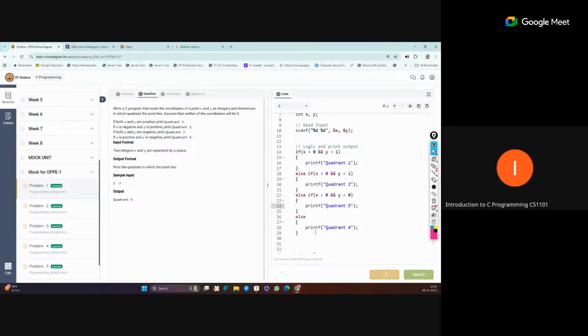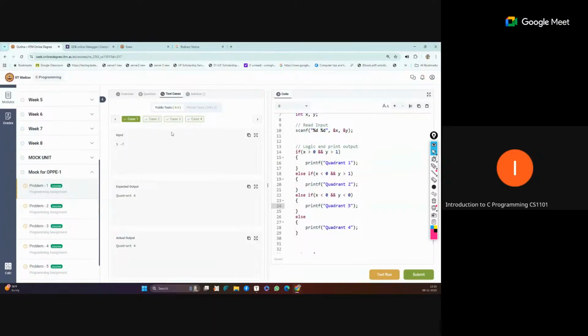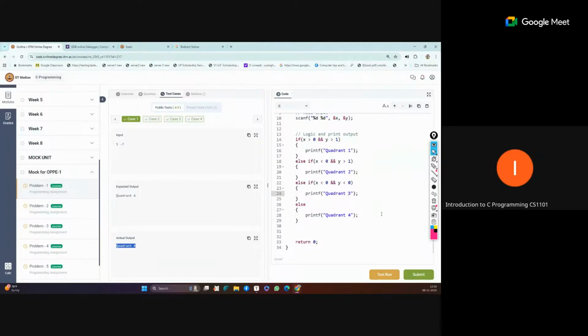So when we click the test run button, it will run on the public test cases, which we can see. So this is the input. This was the expected output, and our output is exactly the same. Because of that, we are passing the test case. So all test cases pass. If we feel that this is correct, then submit. Okay.